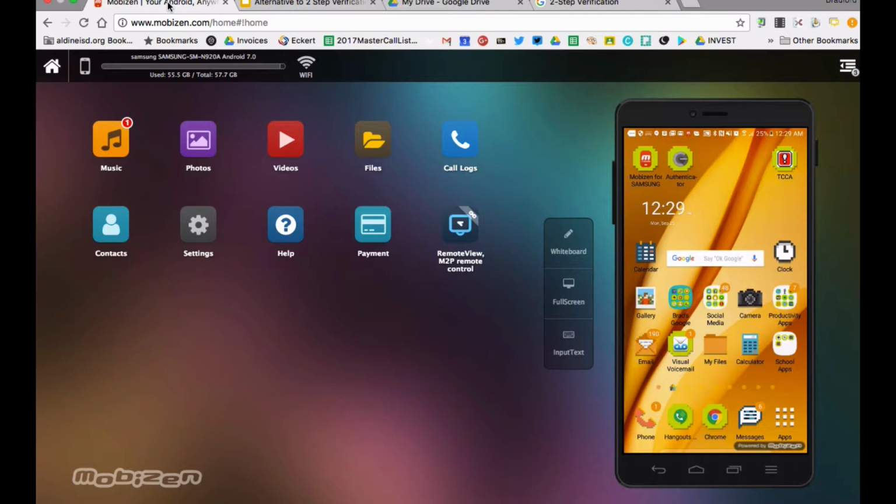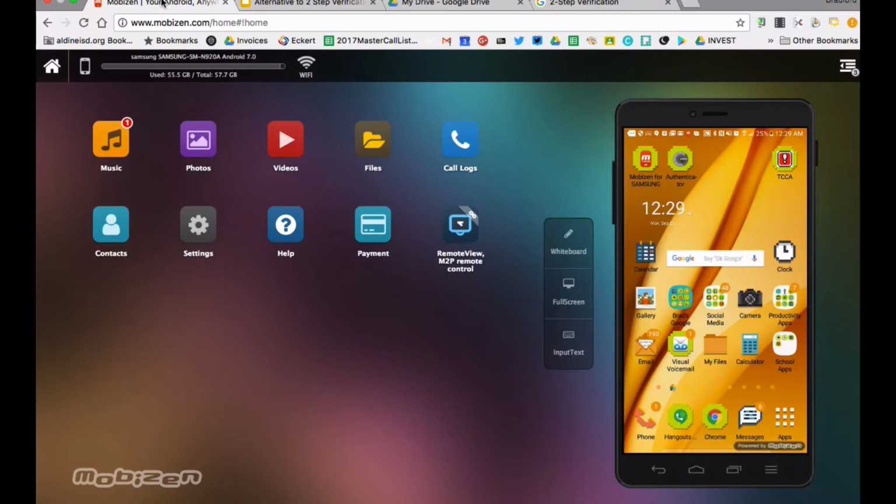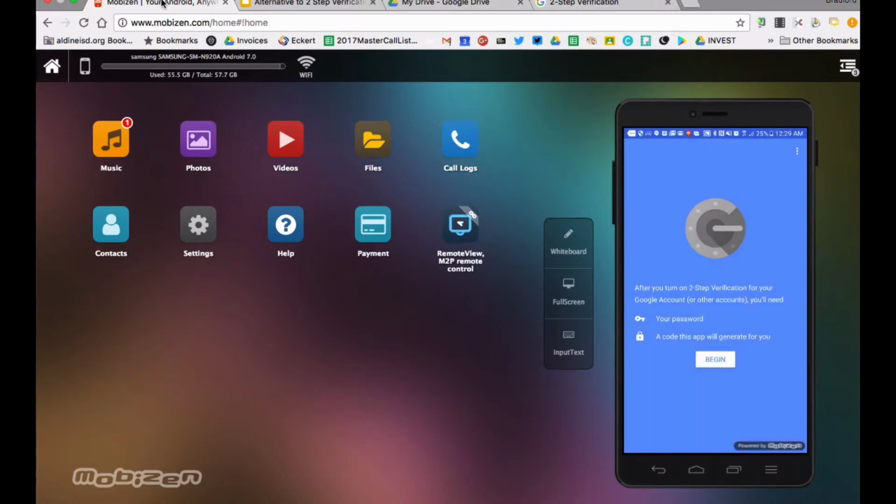Okay, so as you can see, my Authenticator app is installed. It's the icon at the top right here where my cursor is. We're going to look at what the next step is, just as a reminder. In the app, we're going to set up our account and then scan a barcode. So I'm going to click on my app and it's going to give you a set of instructions to get you started with setting up.